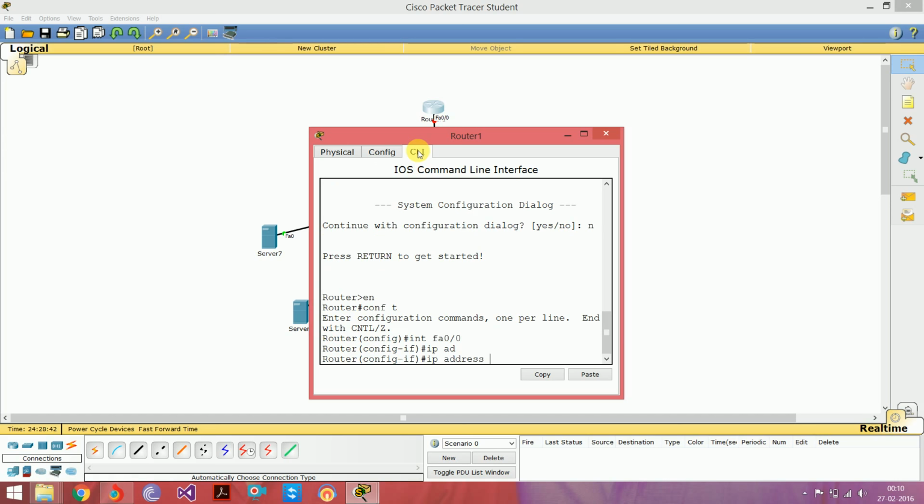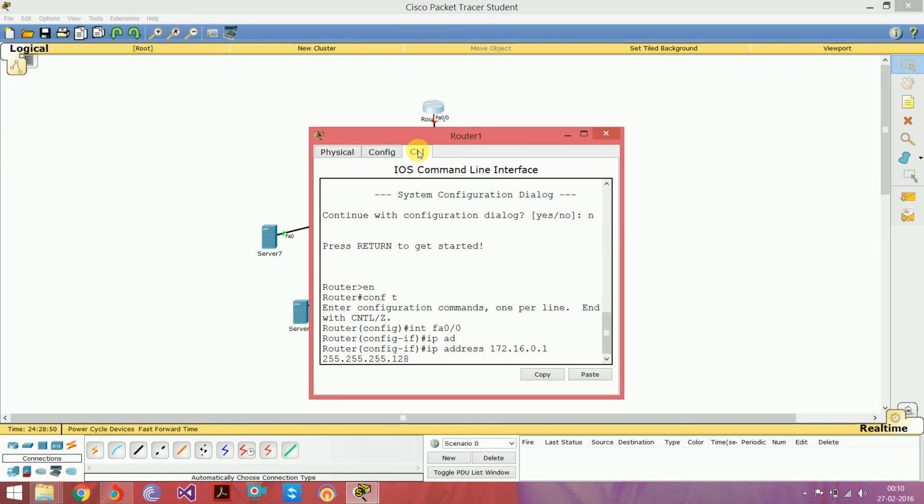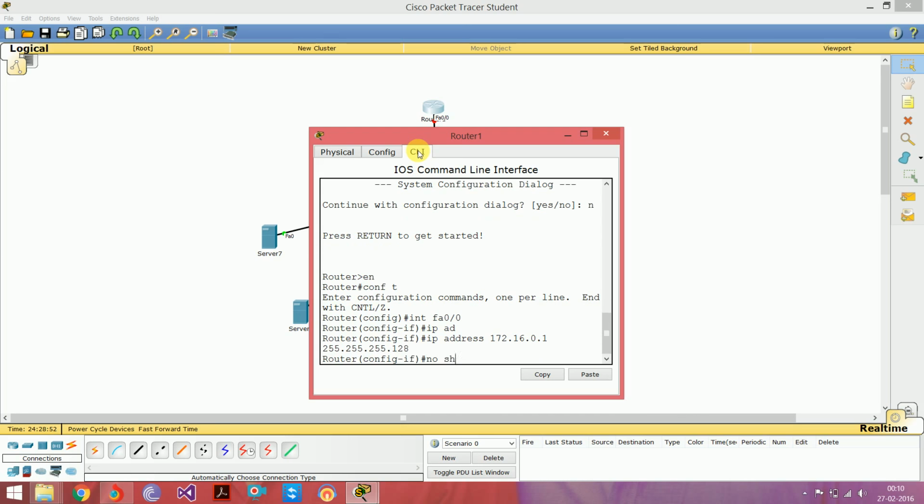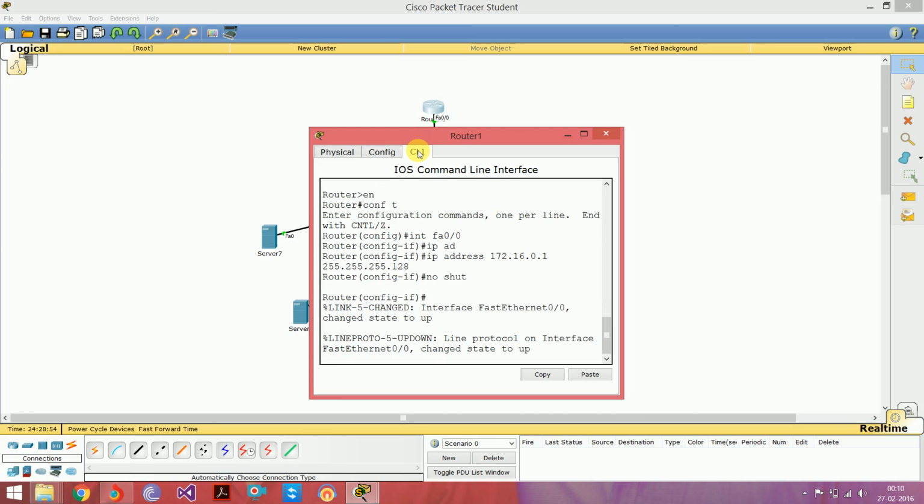Give the IP address 172.16.0.1 as my IP address, with subnet mask 255.255.255.128. Give no shutdown to make that interface active.